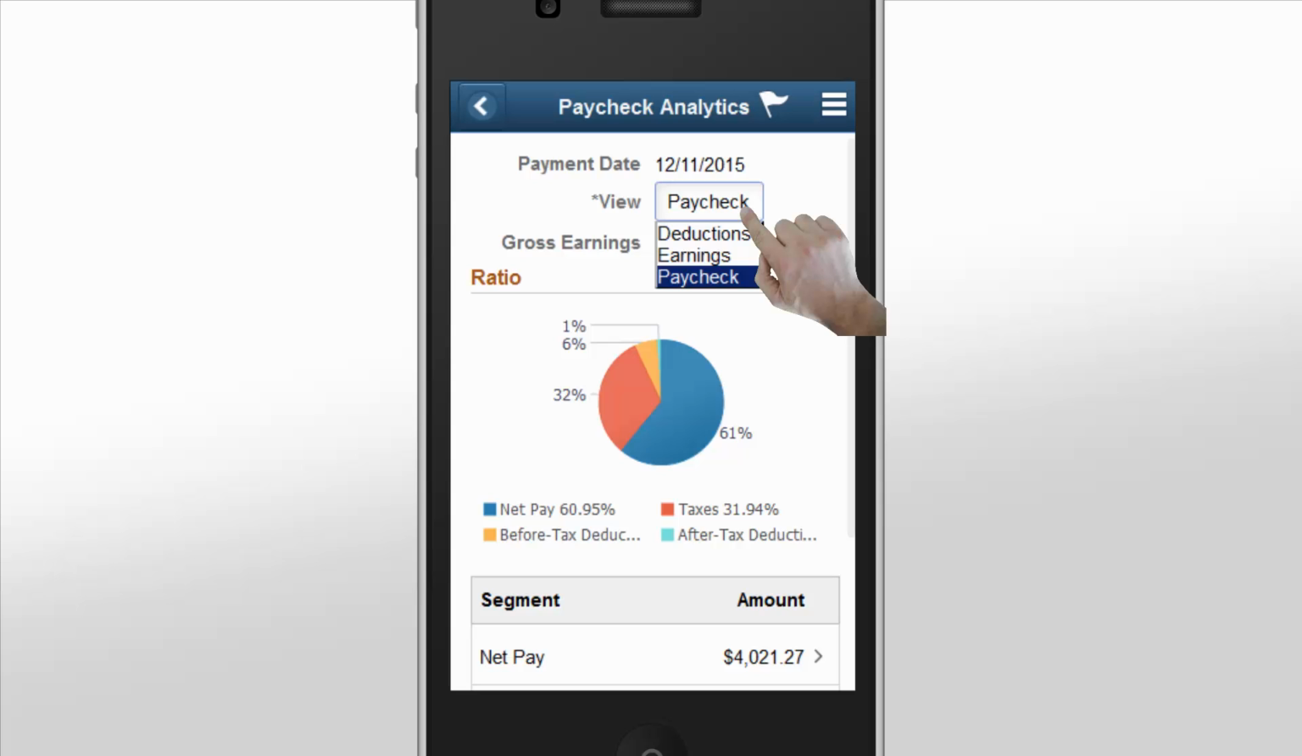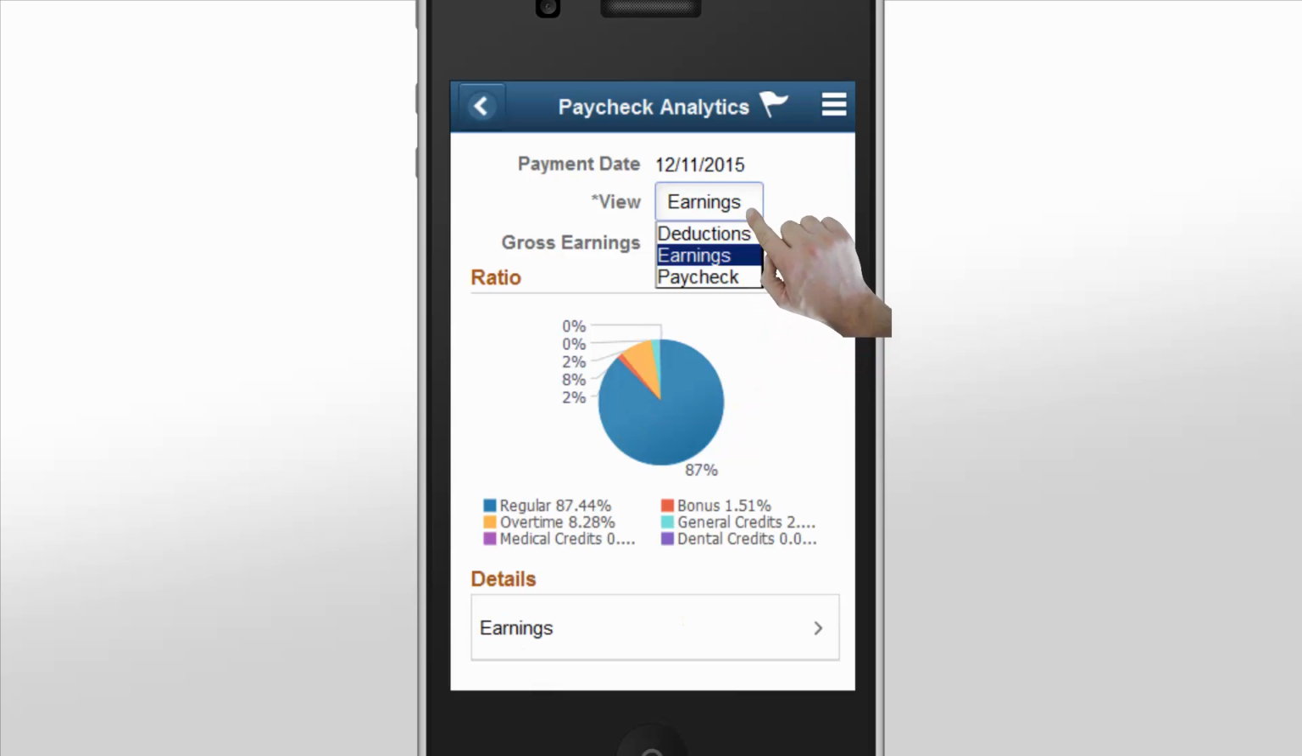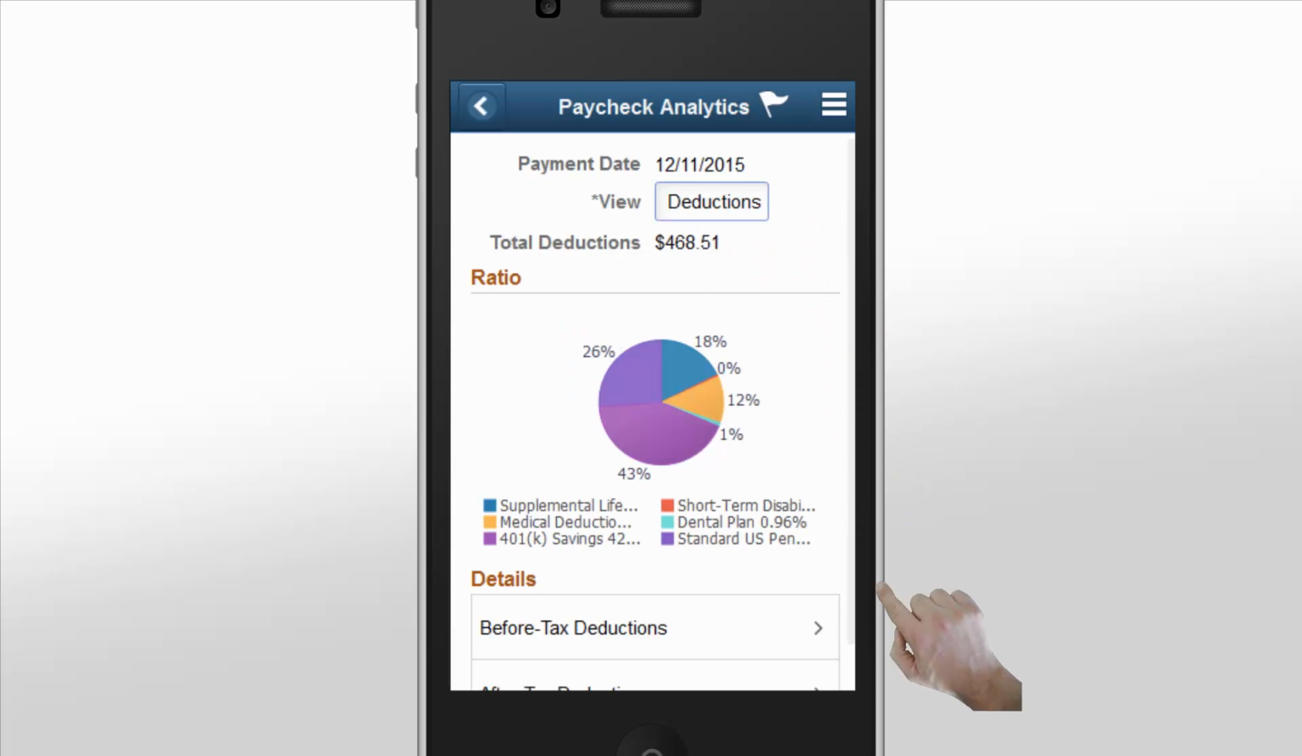The Paycheck Analytics shows you how your paycheck was allocated, such as seeing what percentage of your check went to taxes and other deductions. You can also see a breakdown of your paid earnings. And finally, the Deductions Analytics gives you an overview of the deductions taken out of your check.